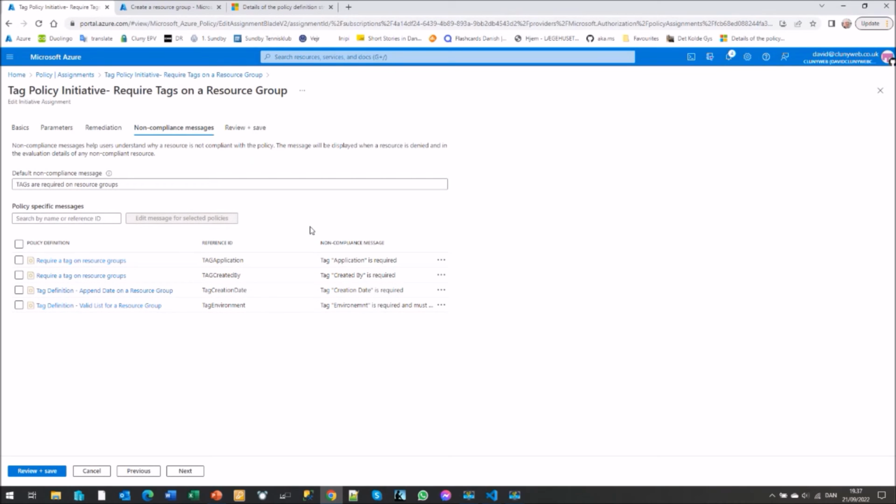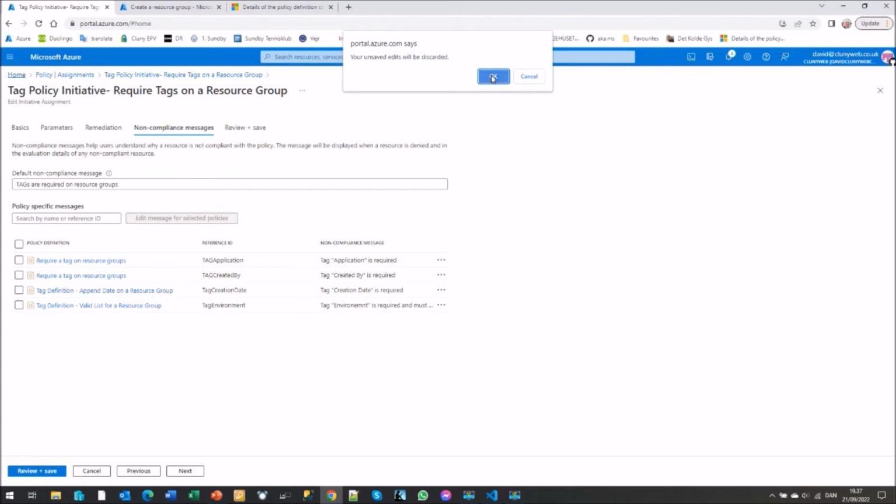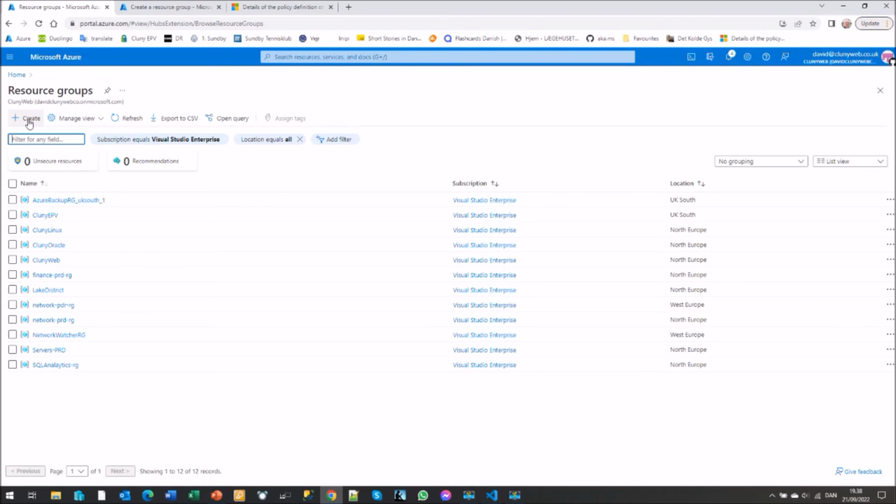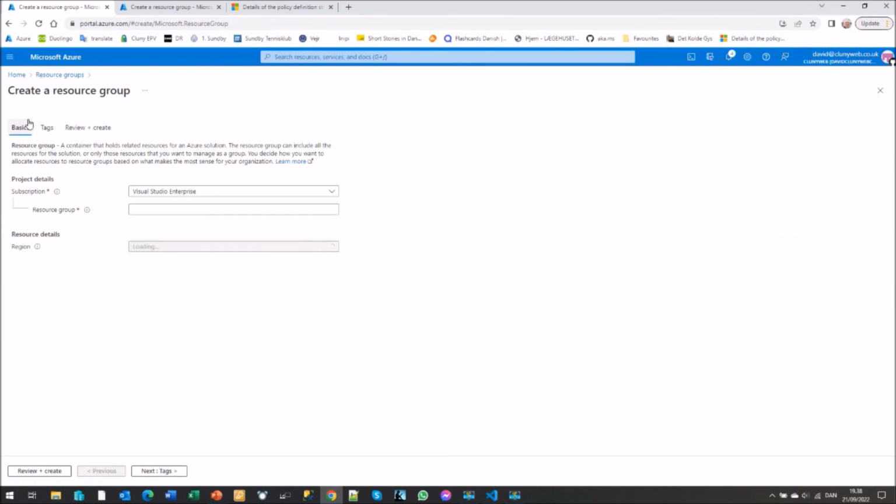That is our assignment. We've filled it all in. We have all the values we want. Let's go and create a resource group. Let's see what happens. So let's go back to resource groups. Let's click create.